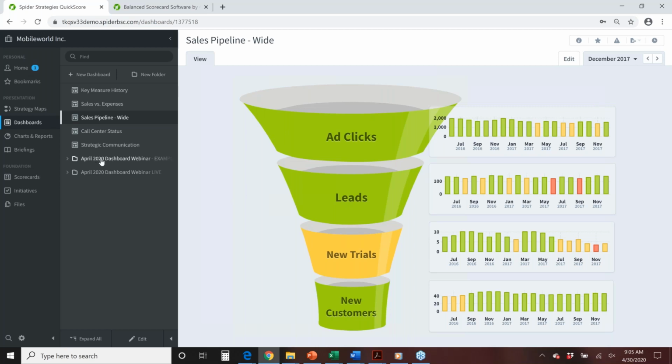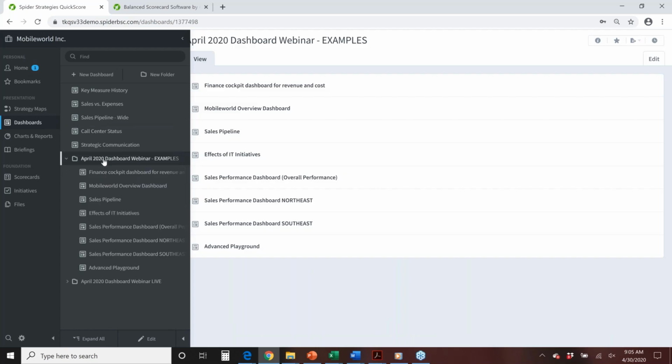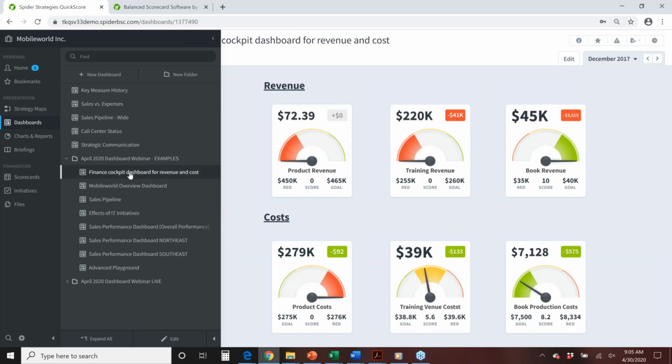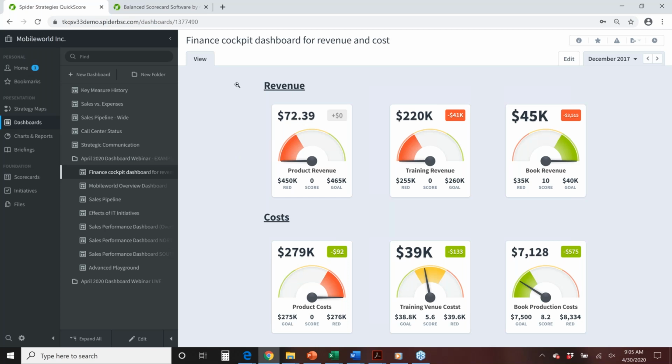We have also here, for today's purposes, a bunch of dashboards that I'm just going to be using to give you a sense of reference to what we're going to be creating. So for instance, just to get started with building a fairly simple, what I like to call cockpit style dashboard, this is one that I created for the finance department. It gives them a nice, simple overview of revenue versus costs.